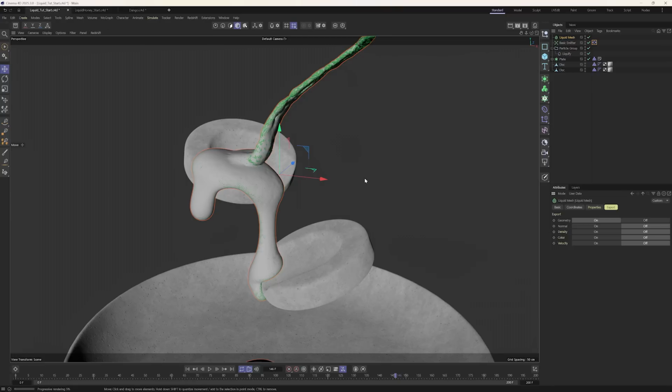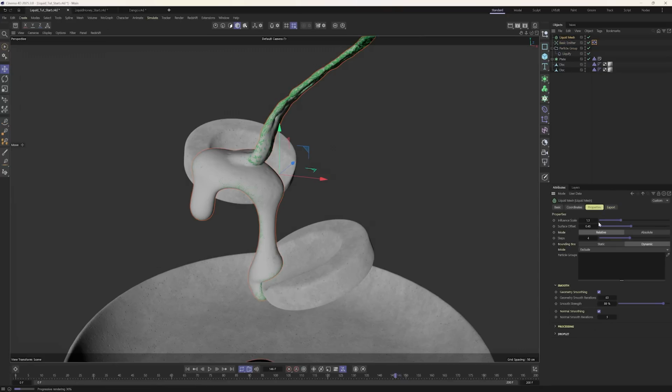And so you can see there's the geometry, and that's without the normals. Once we turn the normals on, you can see that sort of smooths everything out. And this is where, if we go back into our liquid mesh properties, this smooth normal iterations comes in. So you want to up this, and that'll smooth out the surface pretty nice.